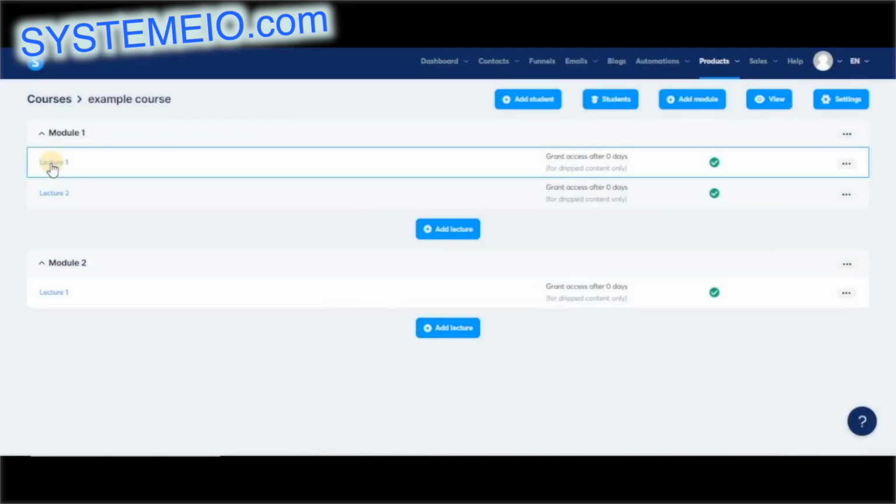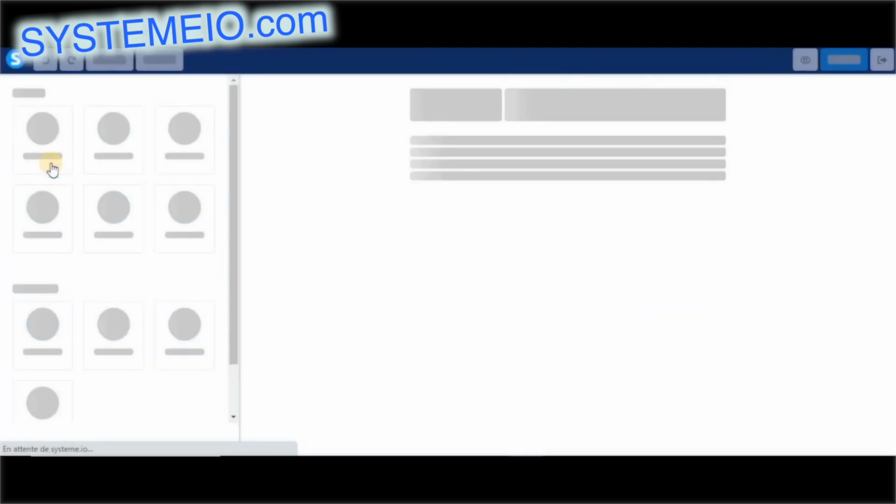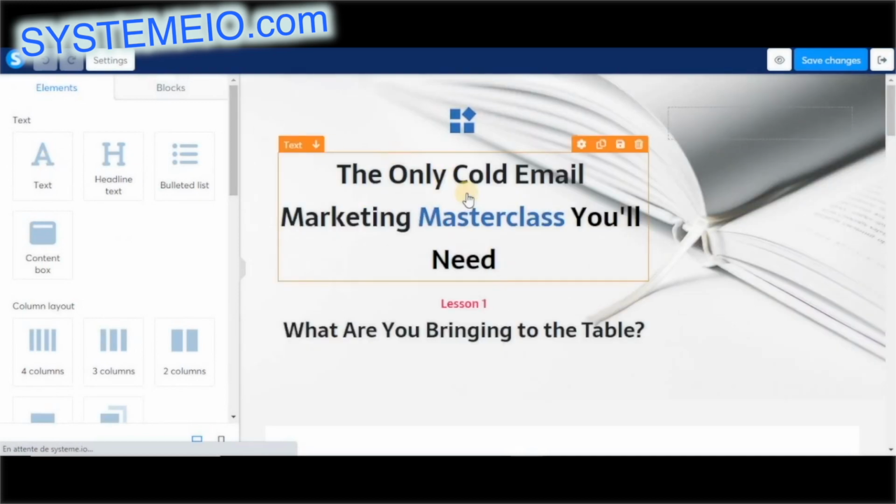Now to add content to the lectures, just click on it, and it will take you directly to the editor. This editor is very similar to our funnel editor and works exactly the same way.